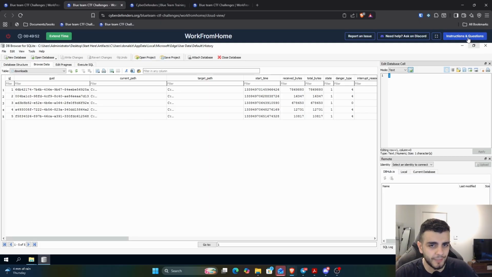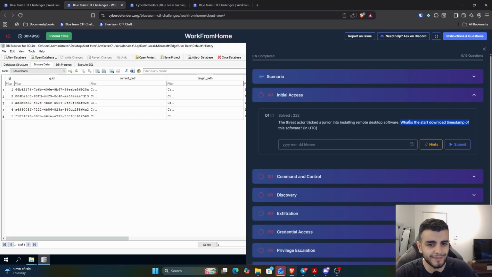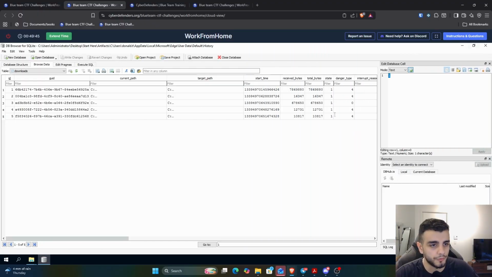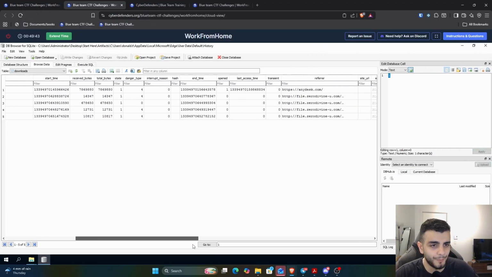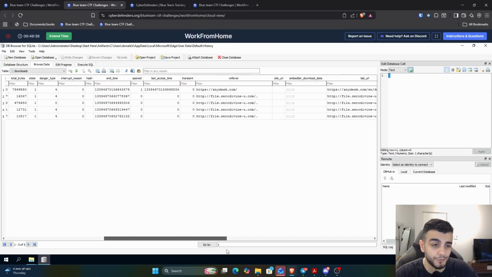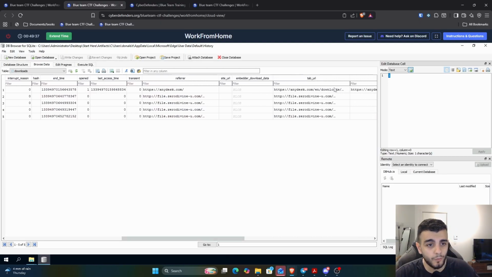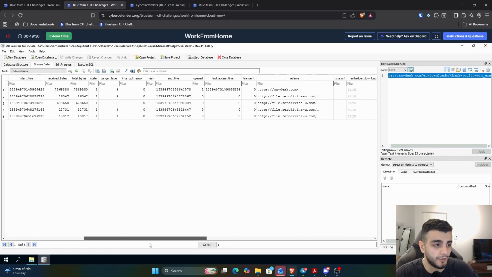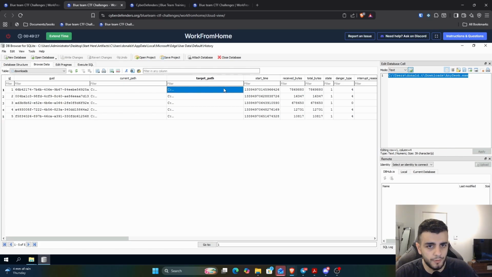And let's check again: what is the start download timestamp of the remote desktop software that got installed? So let's check what got installed. You can see here what got downloaded. You can see that it's AnyDesk. It got downloaded from AnyDesk. And sometimes it just doesn't render for some reason. But you can see here that AnyDesk was actually downloaded and installed.